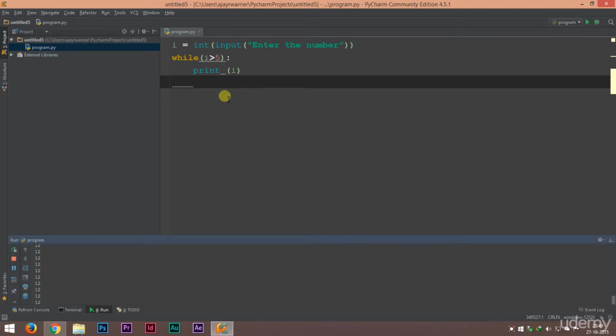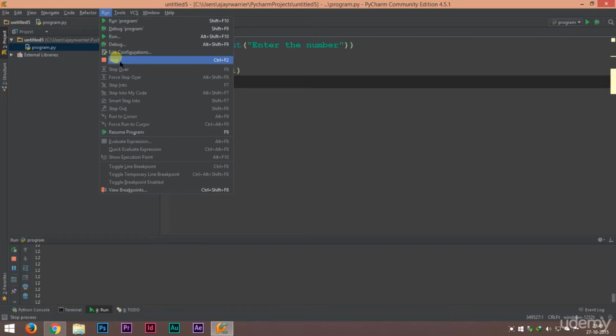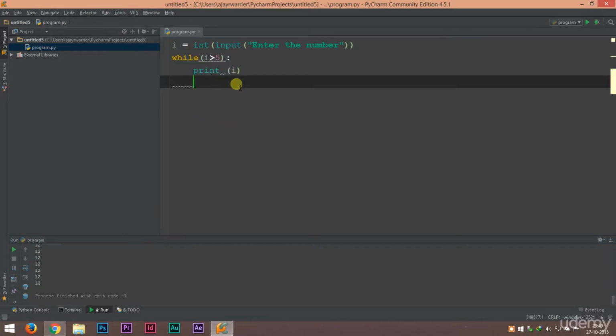So I'll tell you why this happens. First, let me just stop this. Okay. So I'll tell you why this happens. I told you that the while loop will keep on executing as long as the condition is true. So i value is 10. First it will check if 10 is greater than 5. Yes, 10 is greater than 5. So it will print the value 10. Not changing the value of i here. It forever remains 10. So what happens is that it will keep on comparing if 10 is greater than 5.